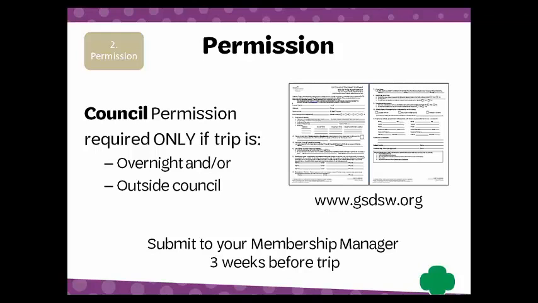Same goes for council events. So if we do an overnight at a baseball stadium that council puts on, we are registering for that event with us. We don't need your troop to do any additional paperwork for that to get approval. I hope that's a little clear. If not, feel free to reach out to me. So in order to get council permission, you must submit the basic trip permission form that you see here to your membership manager at least 3 weeks before your trip.